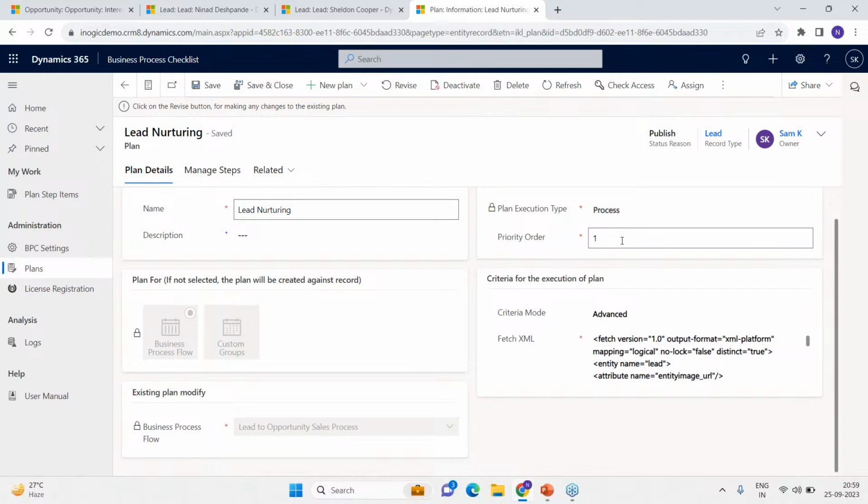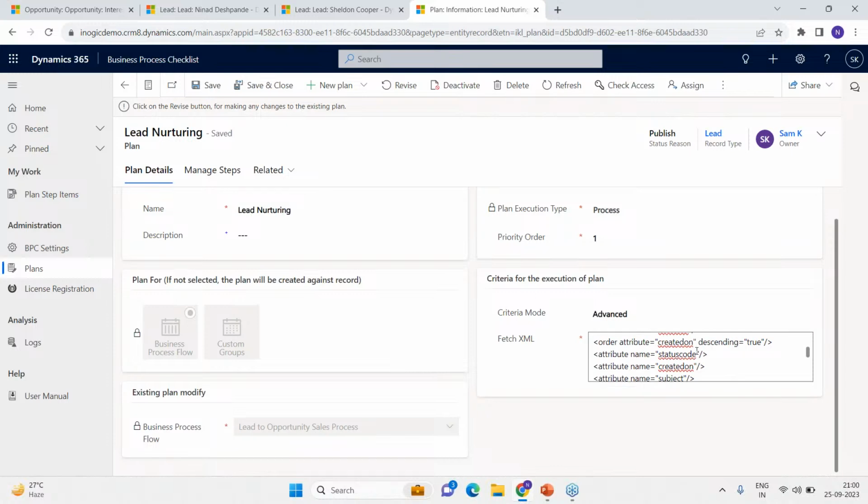The next one is the priority order. Now here I have kept the priority order as 1. This priority order comes in really handy when you are creating multiple plans against the same entity. So as you may have observed, I do have a couple of plans for the lead entity. So which one will be taking the priority can be defined with this priority order. The next one is the criteria mode. Here I have basically just provided a fetch XML, which can be found under the advanced find, and I've just filtered out the leads which have the lead source as well.